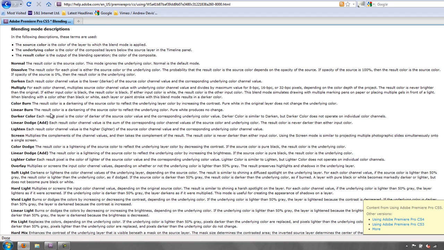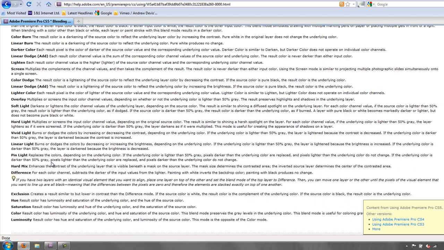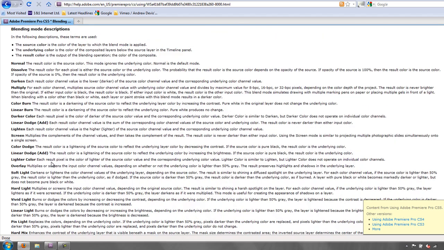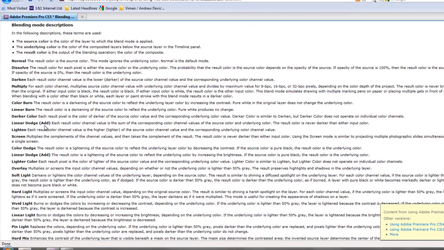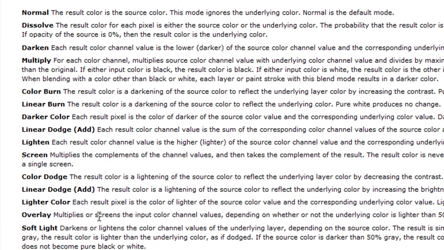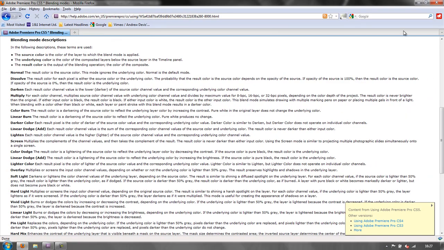Okay, I'm not going to go over all of these. You soon get to know the ones that you like and which ones you're going to use. You'll see that there's a few that I quite like, but this explains all the different blend modes, how they work with each other, and what's the end result. So do look that up in the help, it's very useful information.